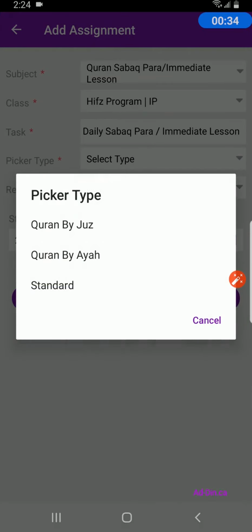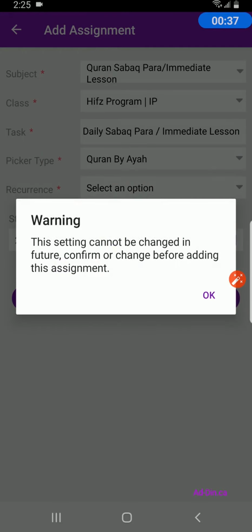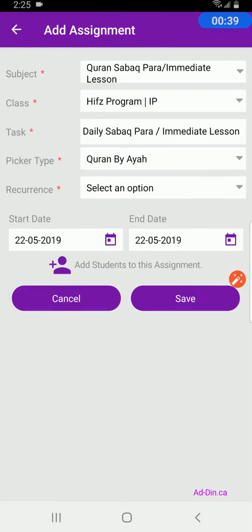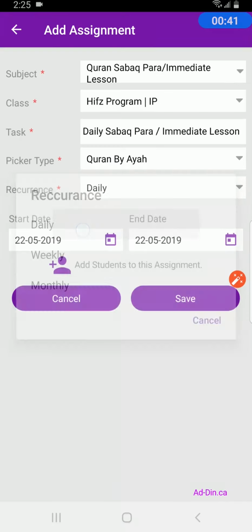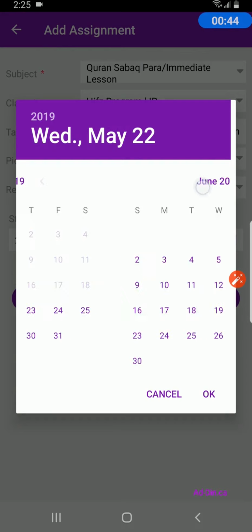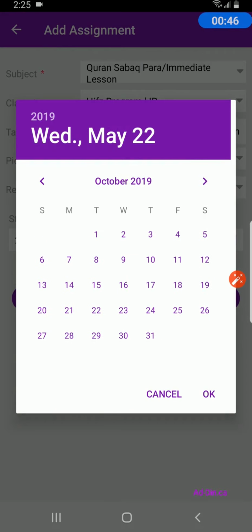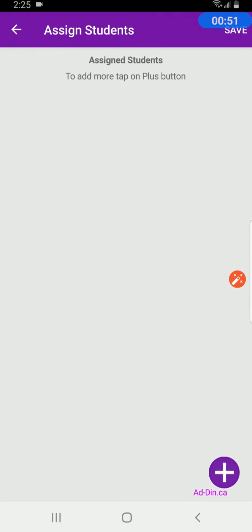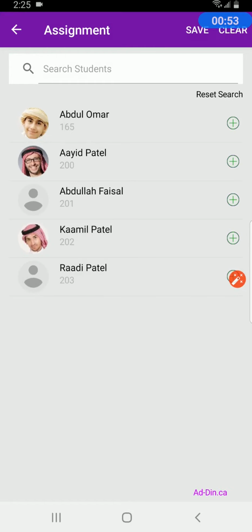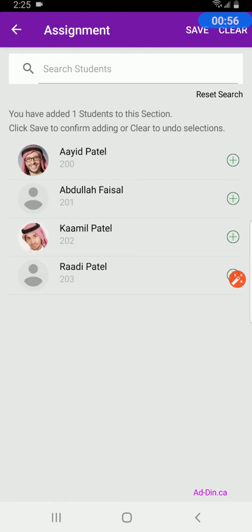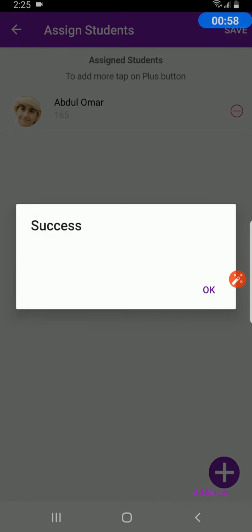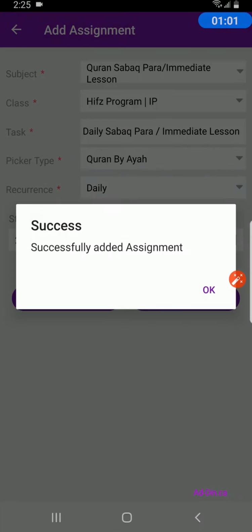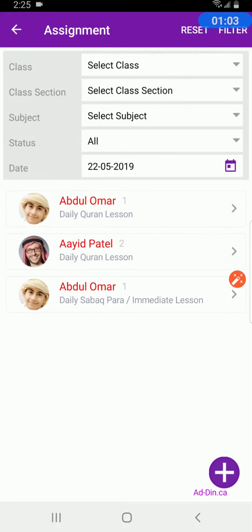And in my picker type, again, I'm going to pick the Quran by ayah, and I'm just going to tap on OK to the warning. And my recurrence for this is also on a daily basis. And again, I'm going to end this assignment as long as up to the December 31st. And again, I'm going to tap on the add student plus icon, and I'm going to select the Abdul Omar and just tap on save and OK and save. And that has created the assignment for Abdul Omar for a subject called Daily Sabak Para or Immediate Lesson.